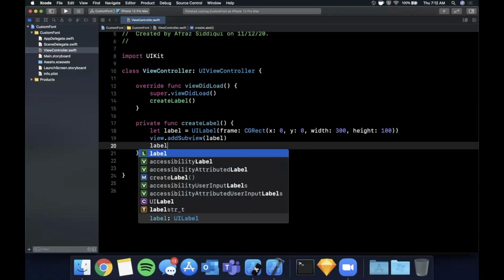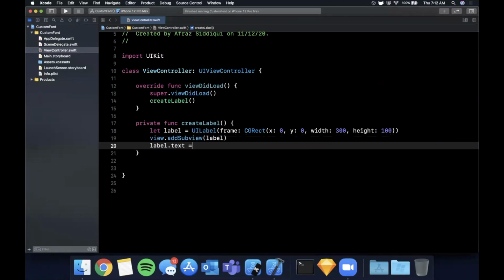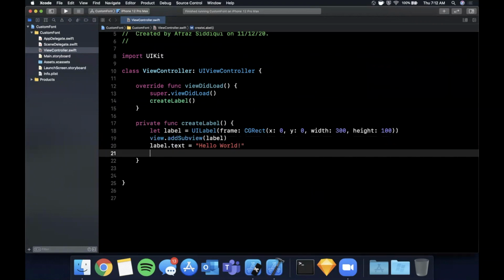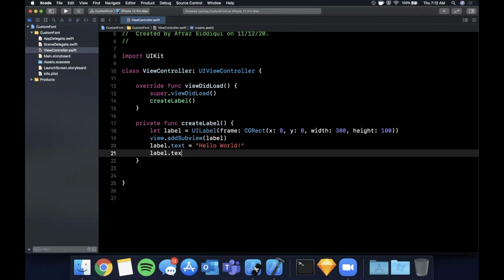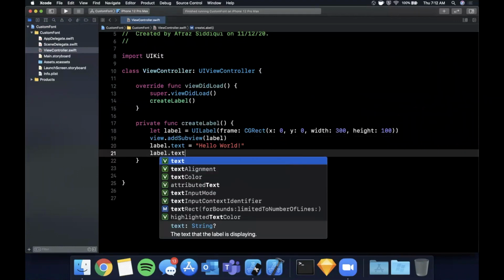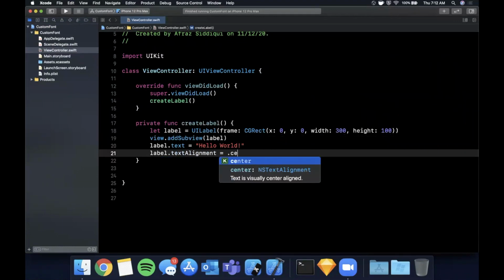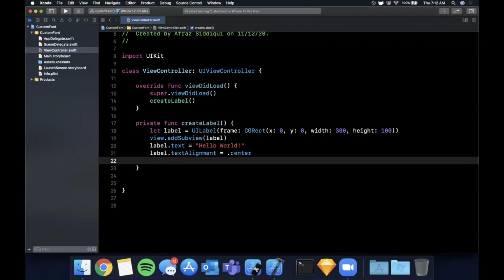We're going to say the text of this guy equals hello world. And let's go ahead and also center the text. So we're going to say label.textAlignment is going to be centered. And then finally, we're going to center the actual label frame itself. So we're going to say label.frame is view.center.